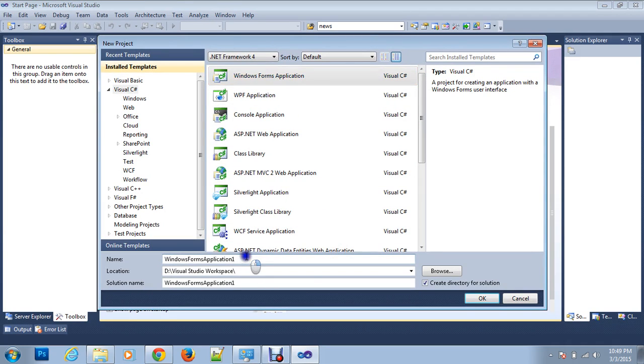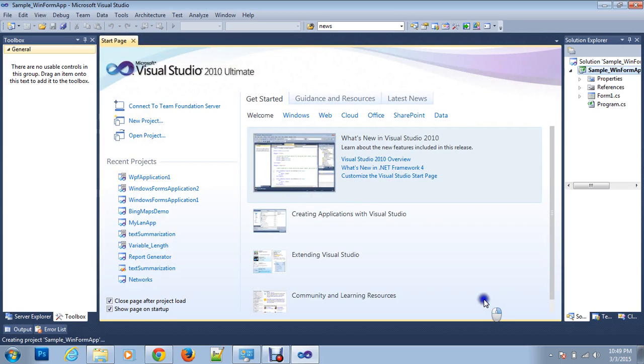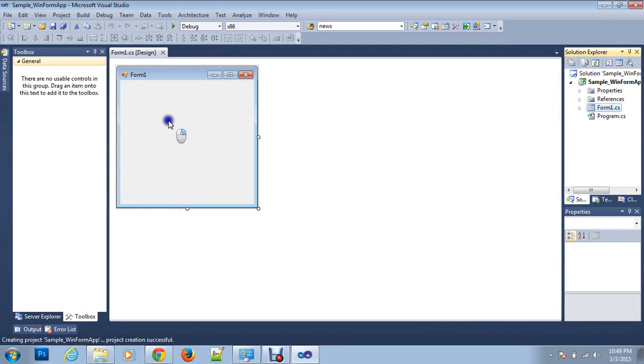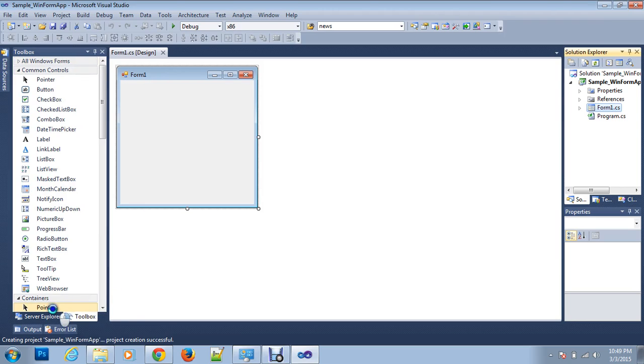Here we can set our project name. Let us name our project as Sample Window Form Application, Sample Window Form App. Once we click on OK, we'll get a screen where our sample form will be located. Today we see how to create a login page using the sample form.